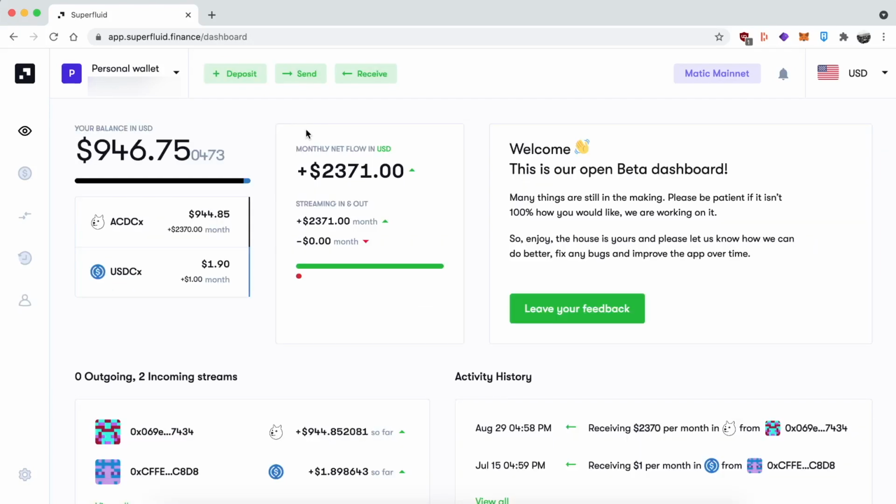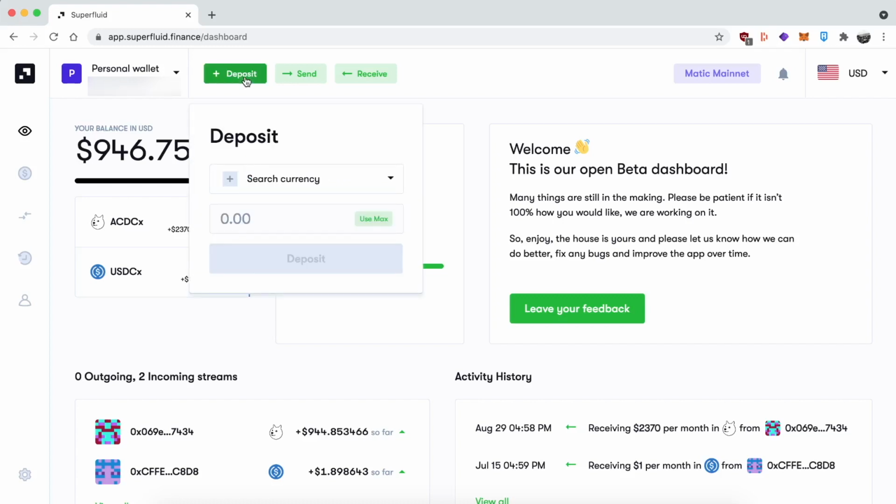In retrospect, I probably should have explained these three green buttons at the top at the beginning, because this is where you actually send and receive payments. But I guess it's kind of too late for that now. You probably saw I clicked on deposit. If you want to use Superfluid, first you have to deposit the funds onto the Superfluid platform itself. So you're going to be depositing your funds from your Matic or Polygon wallet onto the Superfluid platform.